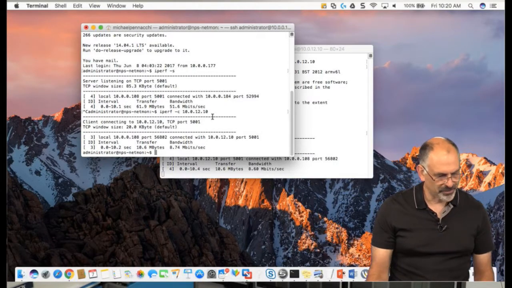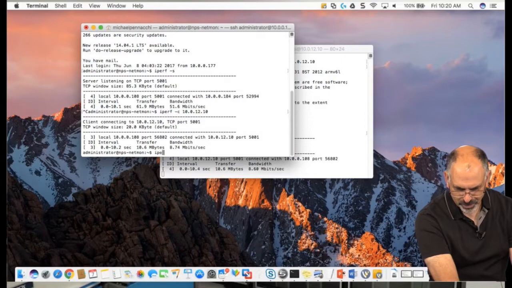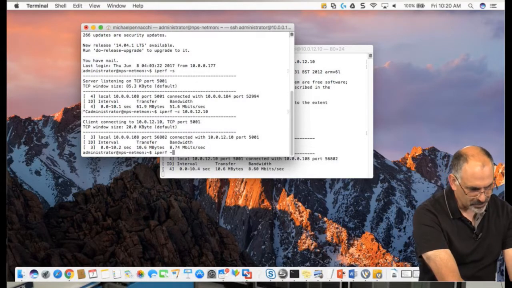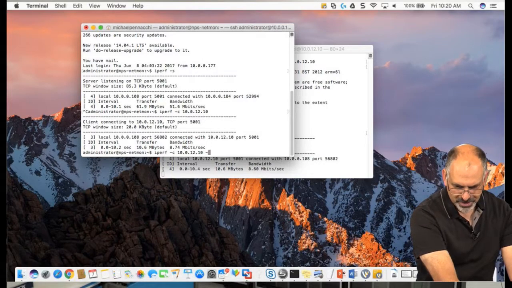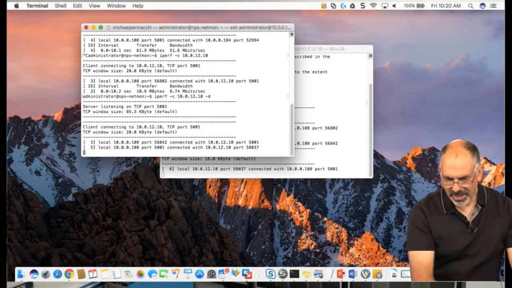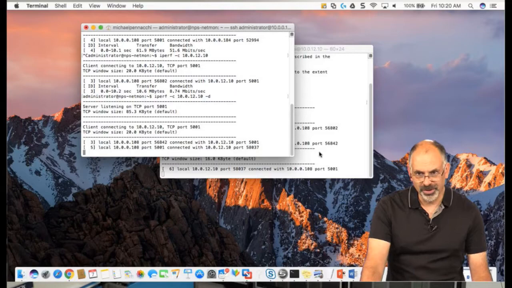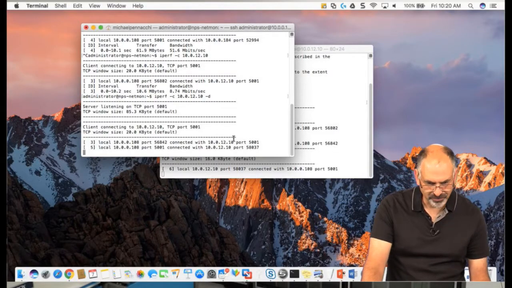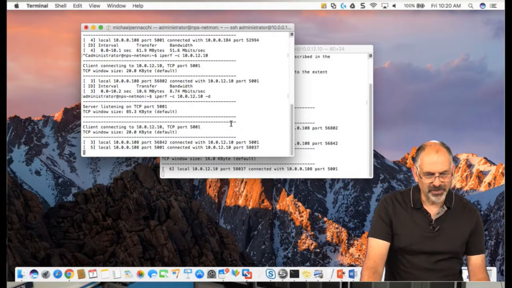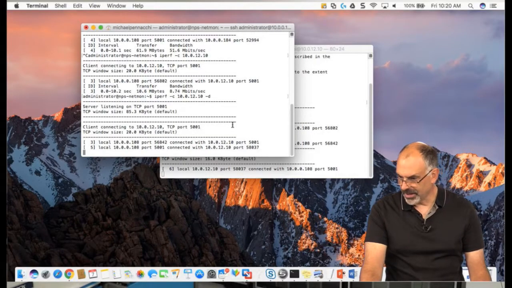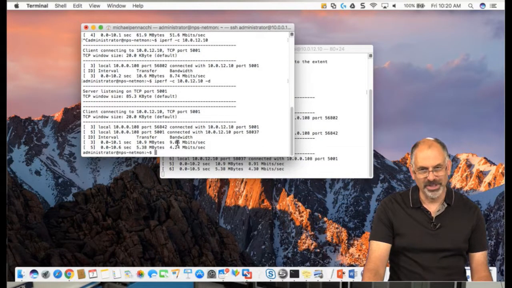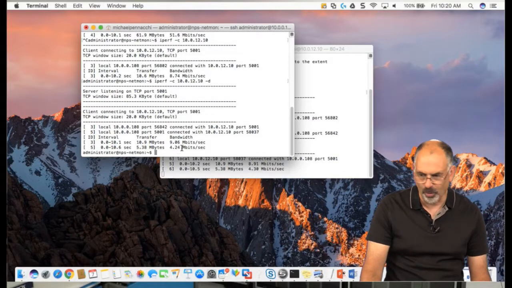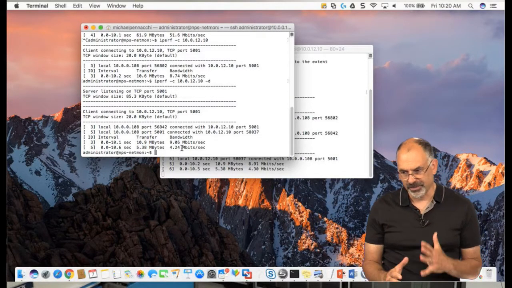Now I could do iperf -c 10, well, I'll just hit up arrow. I'll say -d. And what this is going to do is a dual test. With the dual test, it is going to run traffic in both directions. Okay, so it tells me I got 9.6 megabits in one direction and 4.2 in the other.